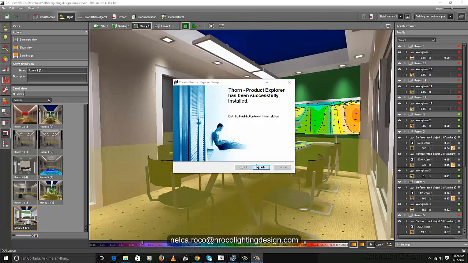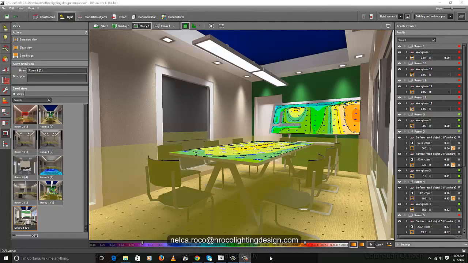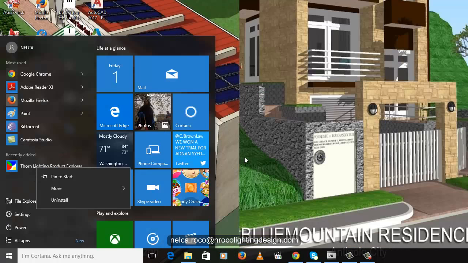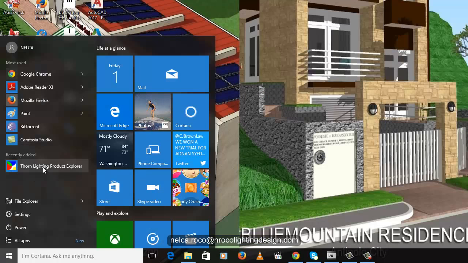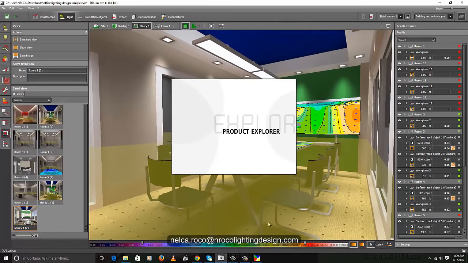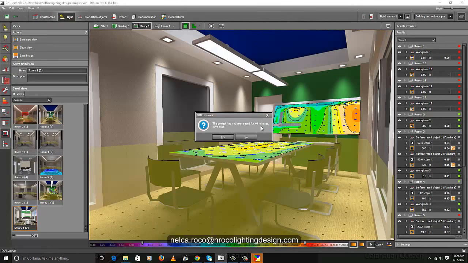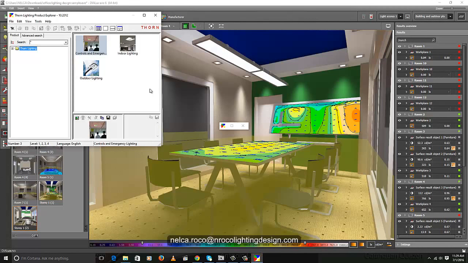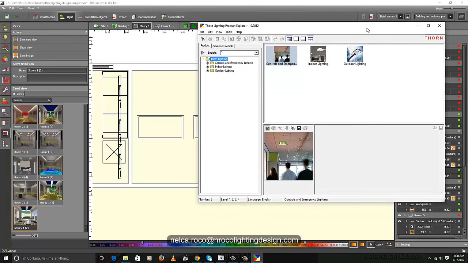Okay, it's finished now. So let's check this one. So here you go. This is now your Product Explorer. Double click that one and make sure that you open your DIALux. And now it's open. There you go.